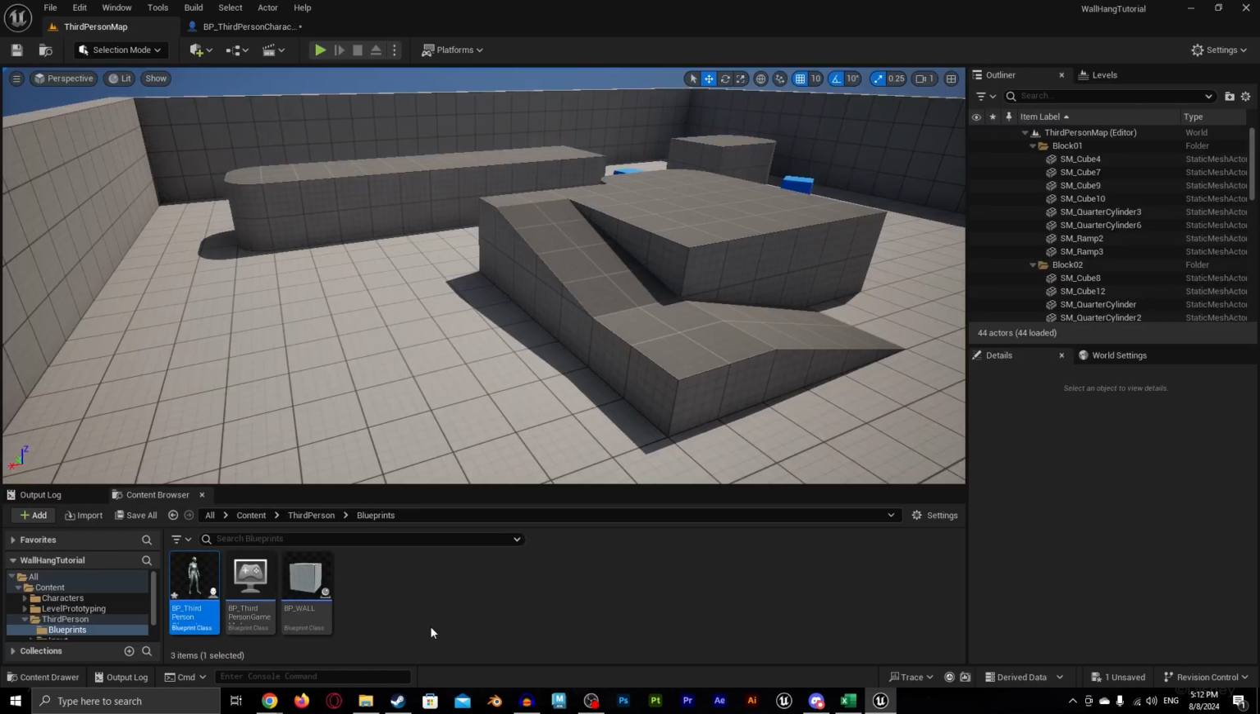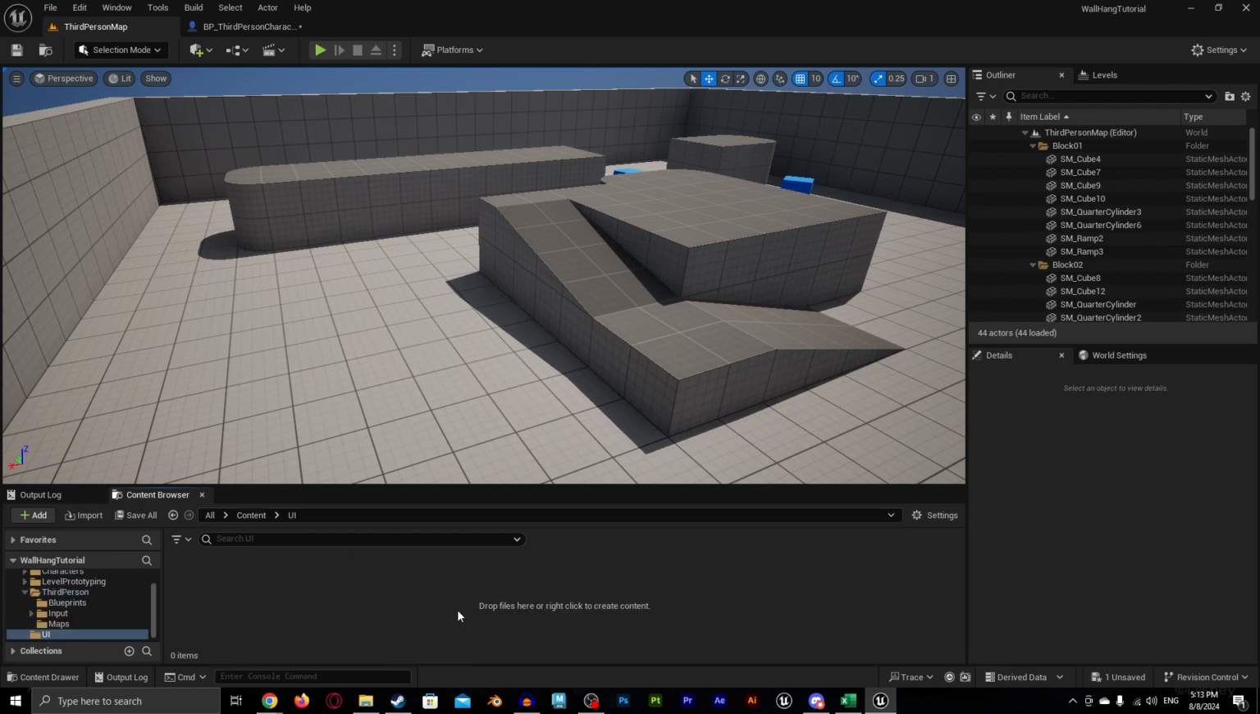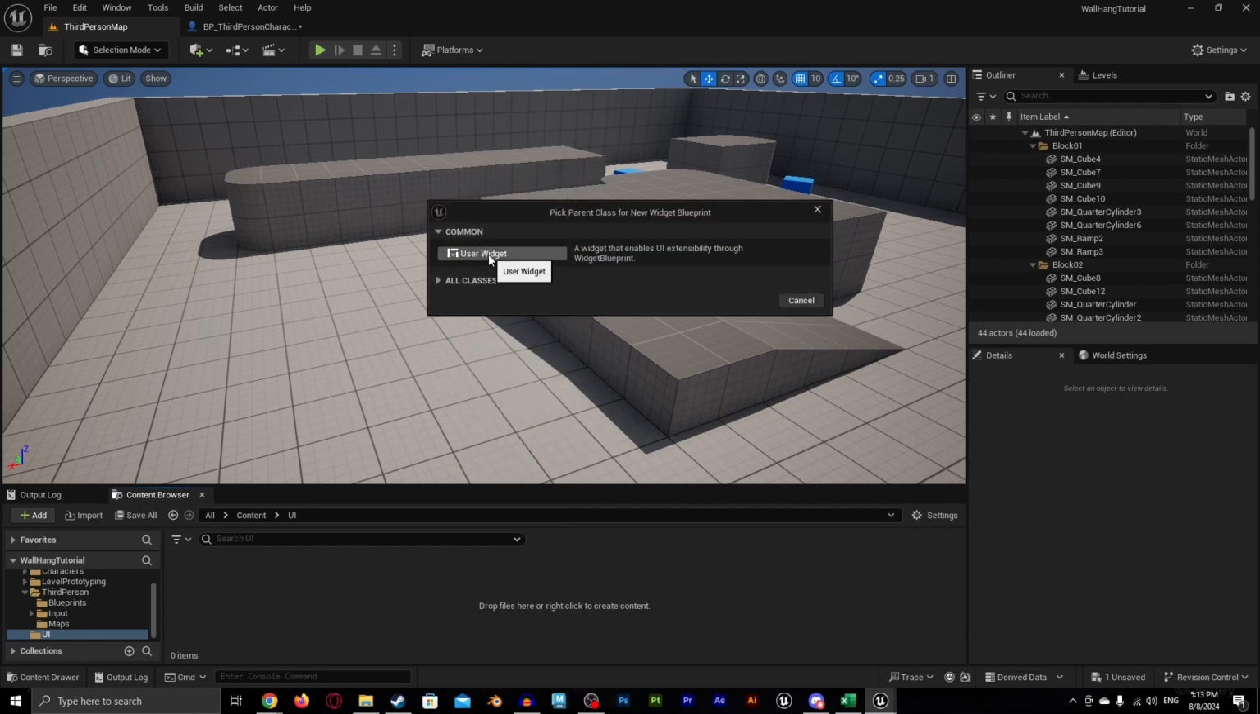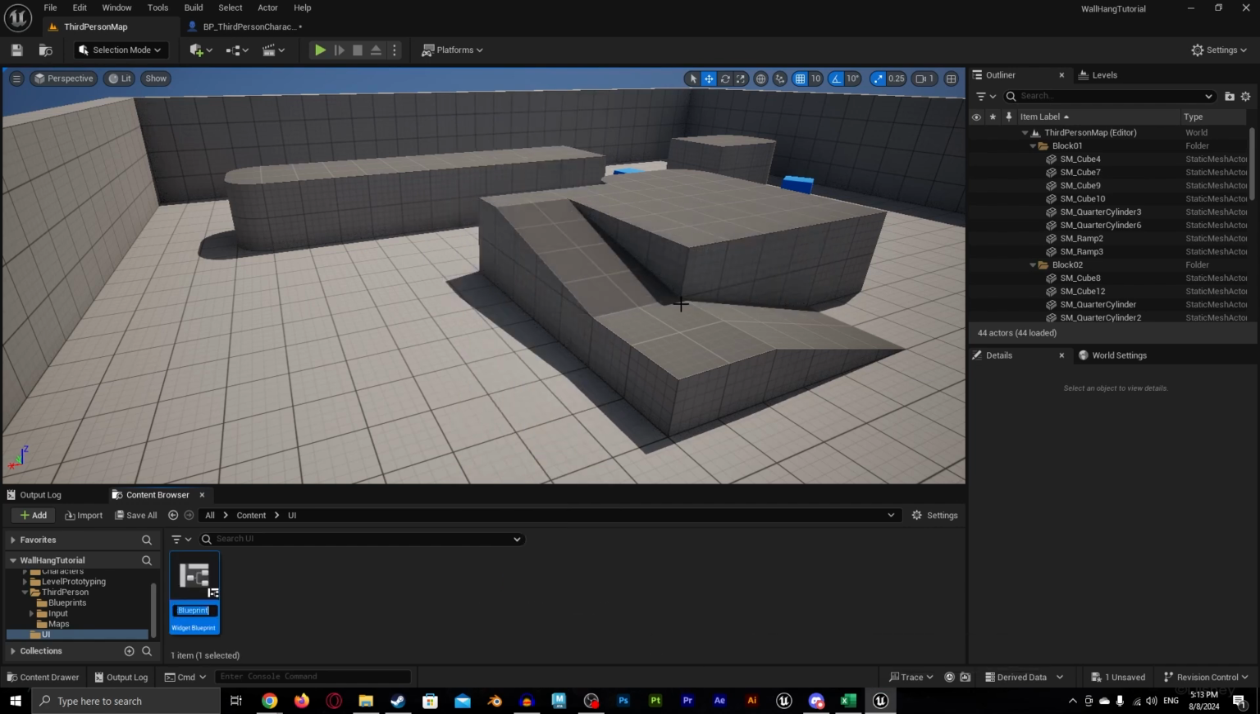So let's go back to our content folder here. Let's go into the UI section now. And we're going to right click, user interface, widget blueprint, hit user widget again. We're going to call this WBP, I'm going to call this tally mark. I'm going to open up that.